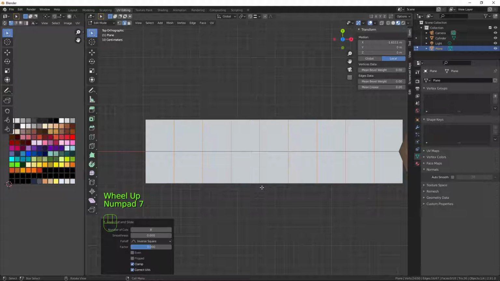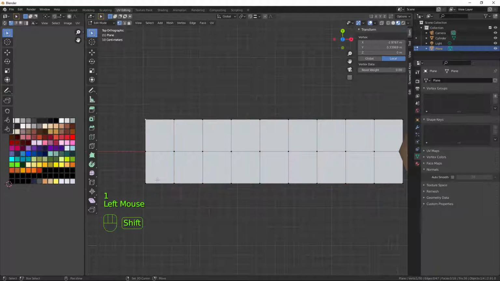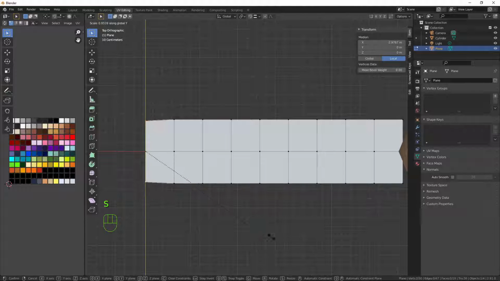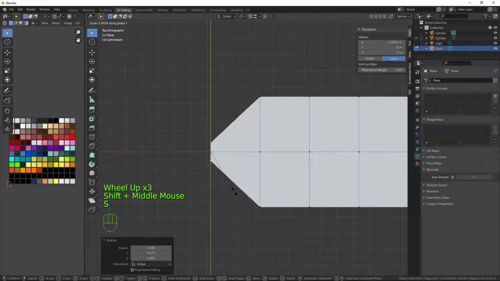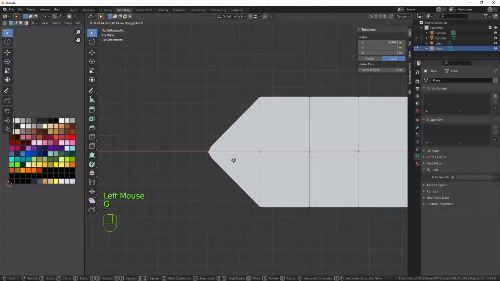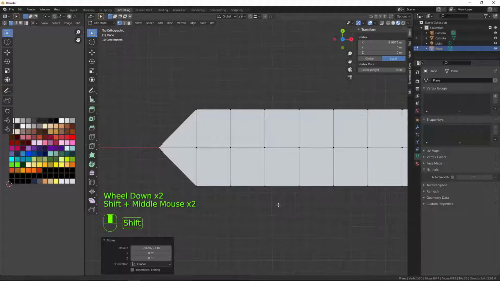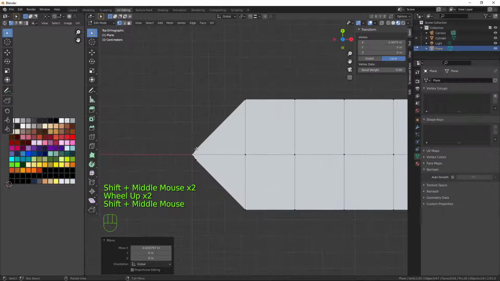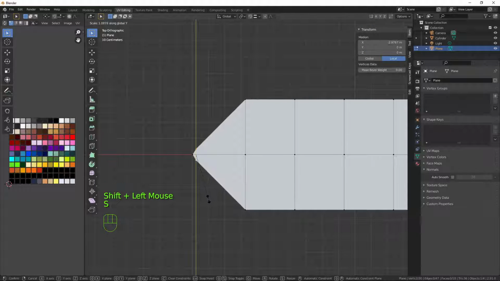And with going to vertex mode with the 1 key, I'm going to select this one and this one. And I'm going to press S and Y. I'm going to bring that right in. Right down there. And then take the middle one, G and X, and just to give it a little bit of shape there. Just bring that back out a little bit.